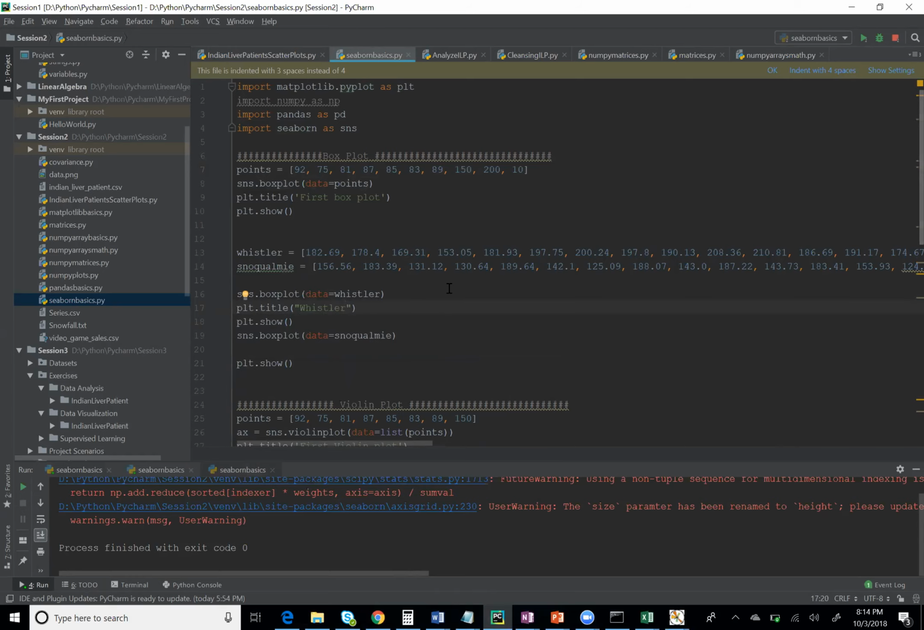So I sent that text file, snowfall.txt. Just copy paste it. Or else you can do file open, read, and everything, but that'll take more time. Just copy paste the data into two arrays here. I have the same data here.